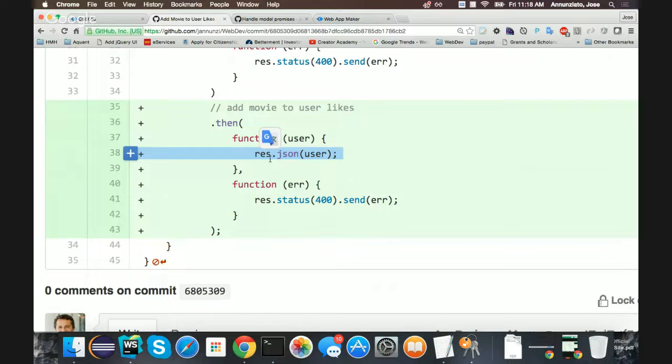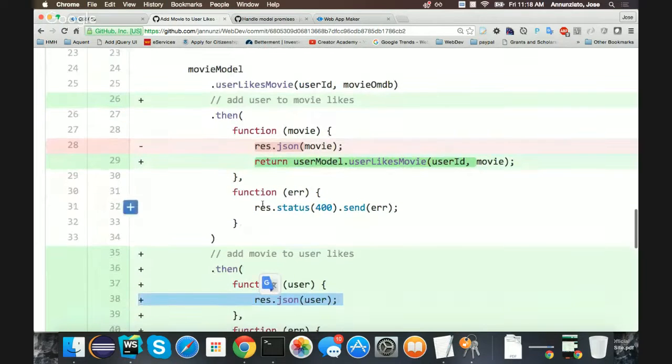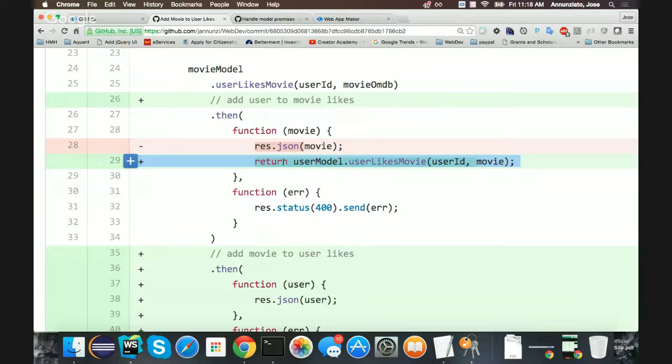So if there is an error in this function, we return null. Right here we send back a 400 to the client. It just goes back. We are resolving the response. See that? We're doing the response. We're not returning this. The user model update never started. We are responding to the client immediately with an error.